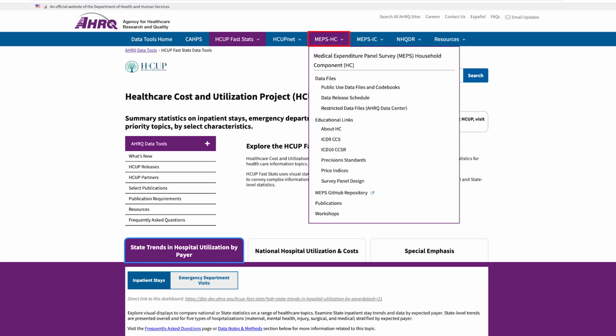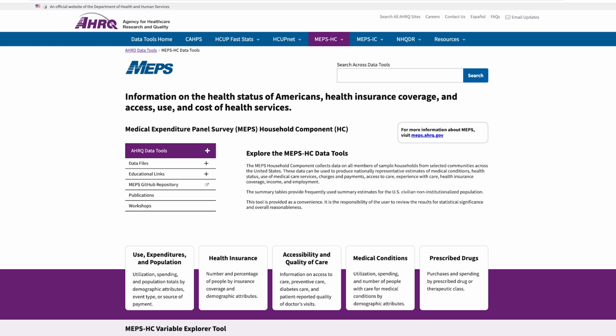Select MEPS-HC from the top navigation menu. The MEPS-HC homepage displays 5 selection cards with data on healthcare use, expenditures and population characteristics, health insurance coverage, accessibility and quality of care, medical conditions, and prescribed drugs. Let's select the Medical Conditions card.